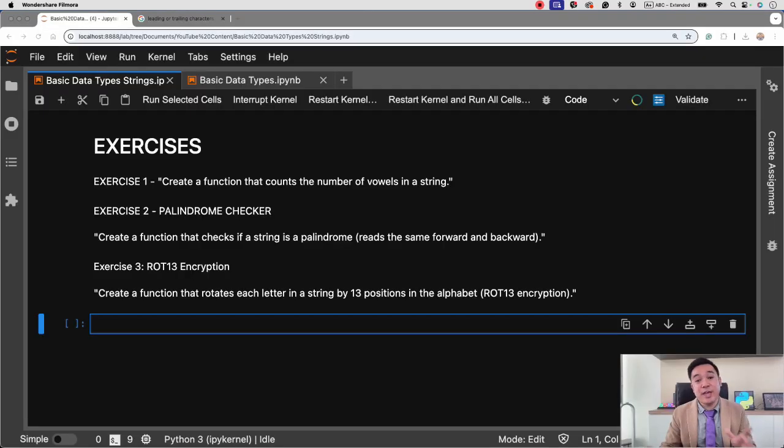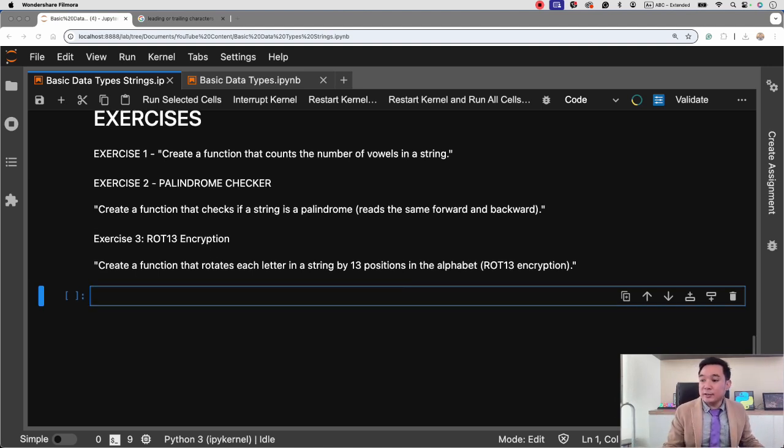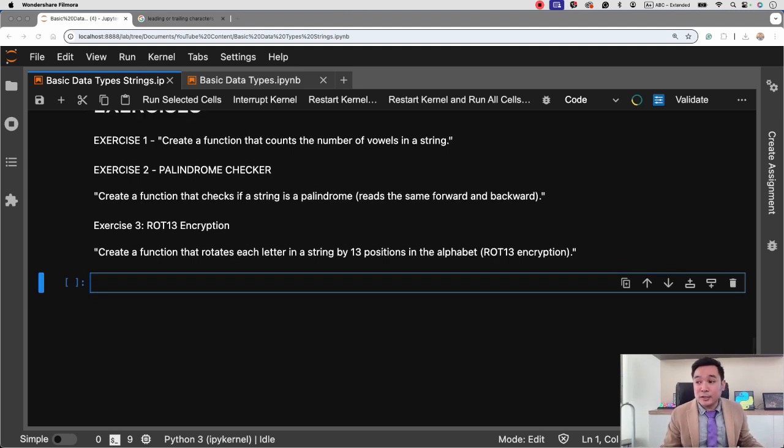Now it's time to practice. Let's work on some exercises that will reinforce your understanding of strings. Okay, so we have 3 exercises. The first one, we'll have to create a function that counts the number of vowels in a string. For exercise number 2, we have to create a function that checks if a string is a palindrome. It means that the characters read the same forward and backward. So if you reverse the characters, it is essentially the same word or same sentence.